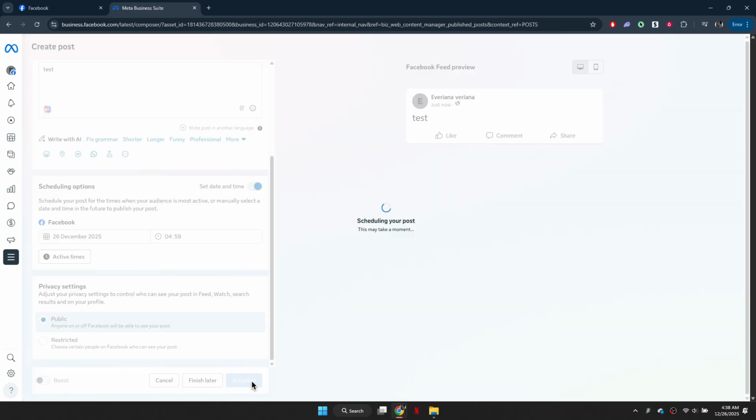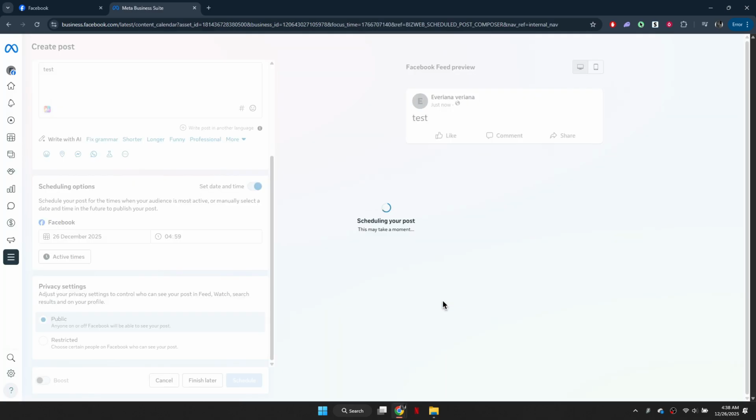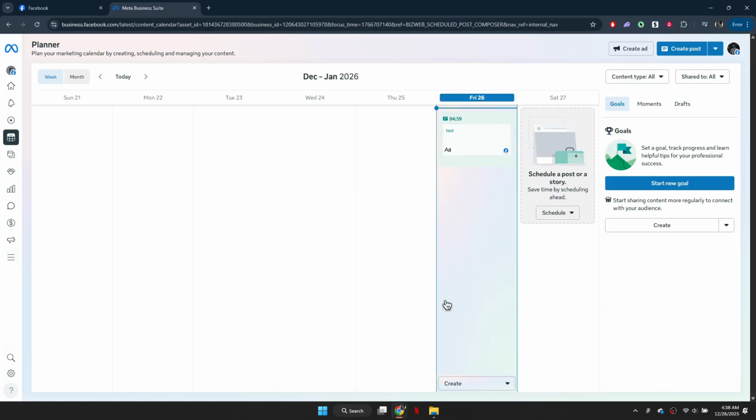Finally, click Schedule and wait a few seconds. To check it, go back to Content and select Scheduled to view all scheduled posts. So that's basically how you can schedule a post on a Facebook page.